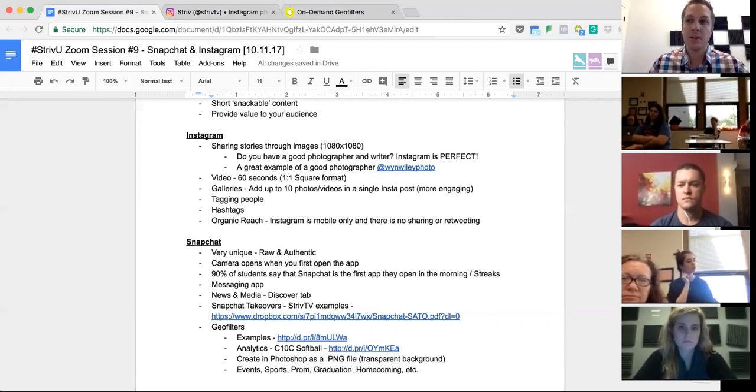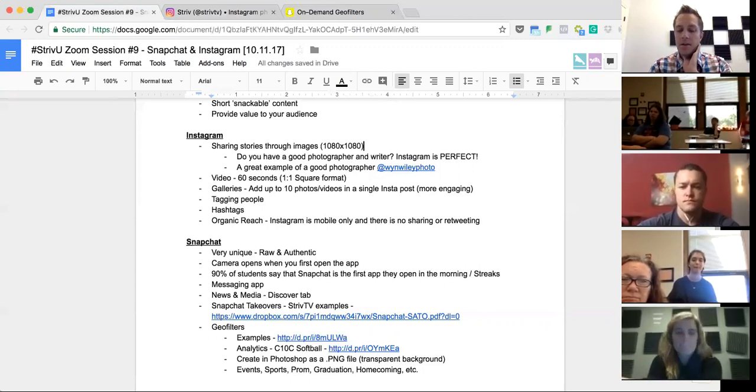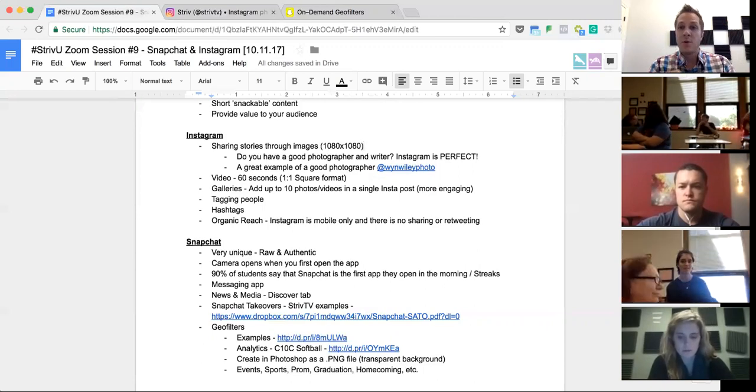Geo filters would be the last thing we'll talk about. I've linked some examples there. Everyone know what a geo filter is on Snapchat? I think one of you said that's why you like Snapchat. So those are great for events.